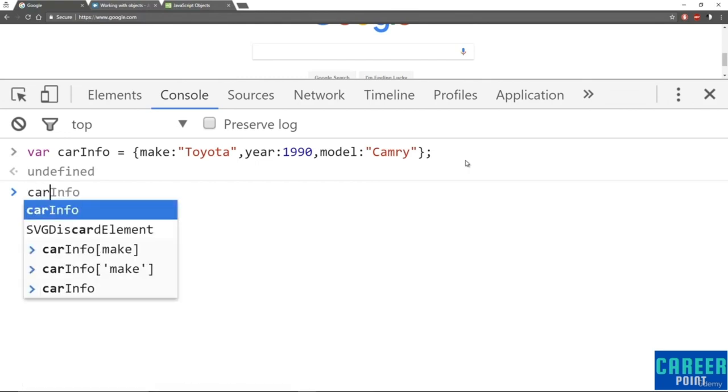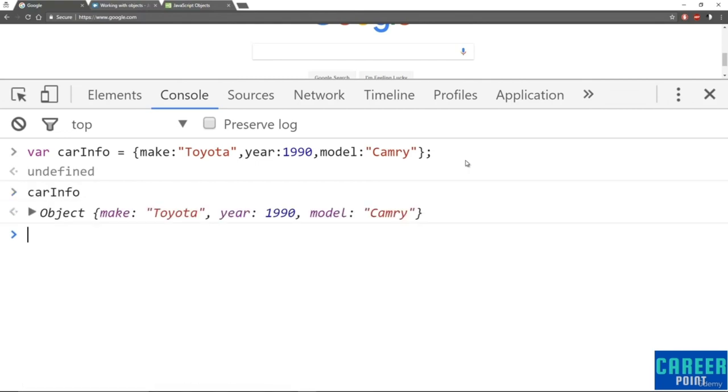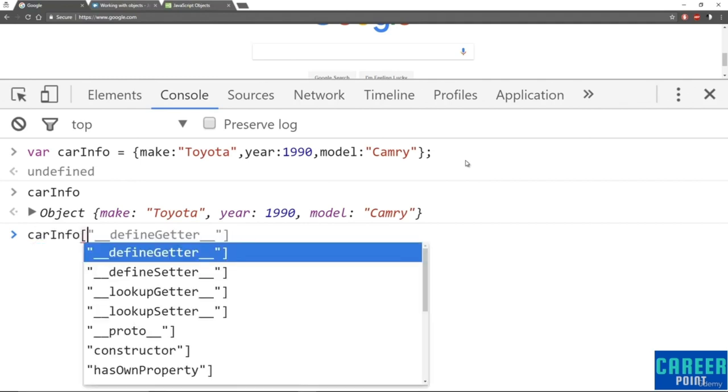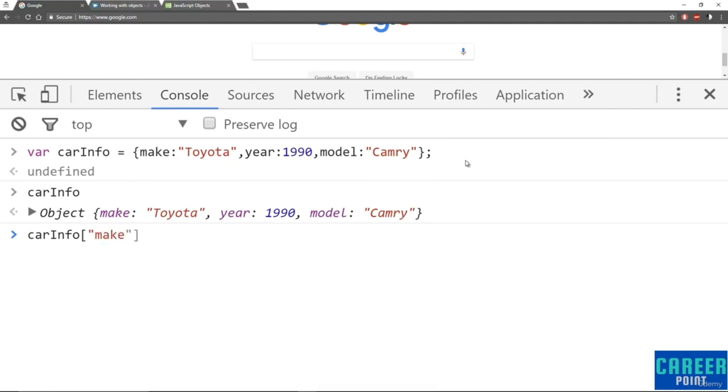So if I call car info now, I see I have a make Toyota, year 1990, and the model is Camry. If I actually want to get a value back, so the values are Toyota 1990 or Camry, I have to call the corresponding key. So instead of indexing, like we did with an array, I will actually pass in the key. So if I want the make of the car, it looks like this. And then I get back Toyota.